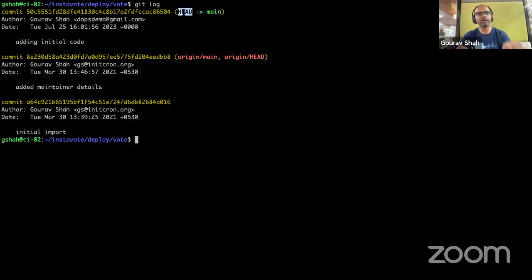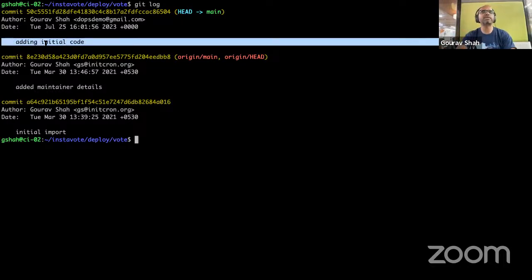Head is like the current pointer to the current index and the code that I'm working on. This is pointing to the main branch right now. That's the one I have checked out here. And this is where my changes go. So my changes have been committed. This is the time I'll say it's been committed.